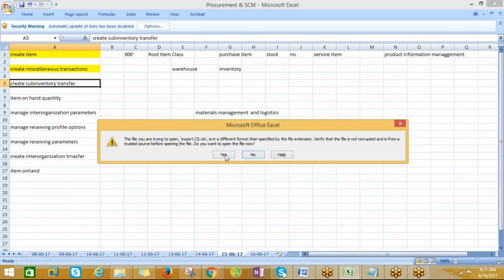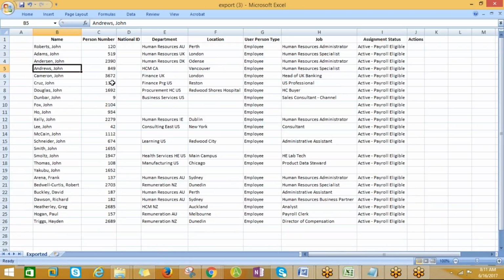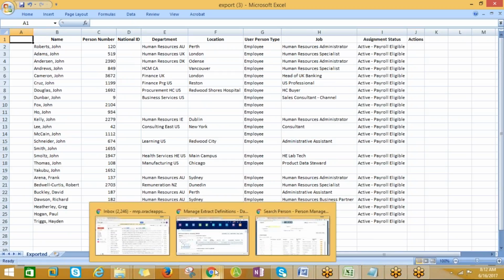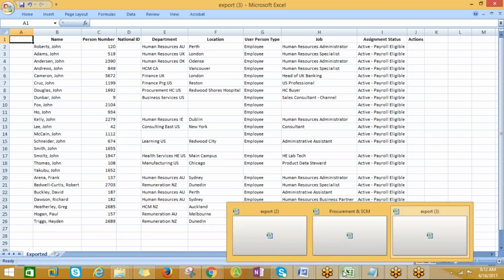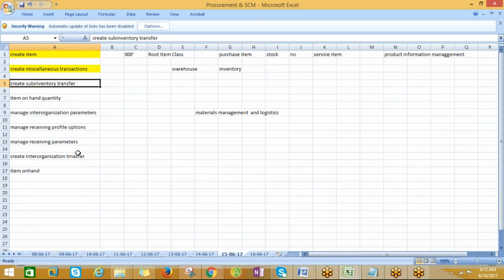Yeah, correct. You are able to get all the data: person number, actions, everything, you got it. So this is one way. This is user friendly, so the users can export from here itself. Otherwise, you can go to the BA reports and submit the programs.